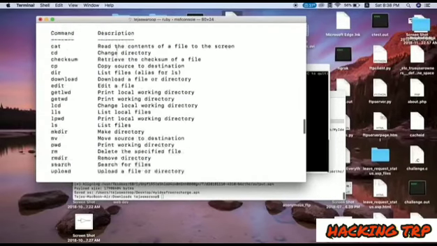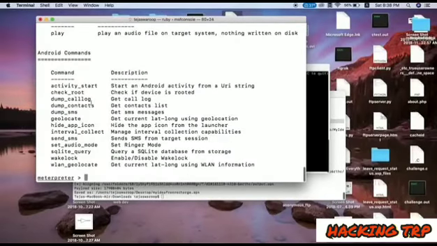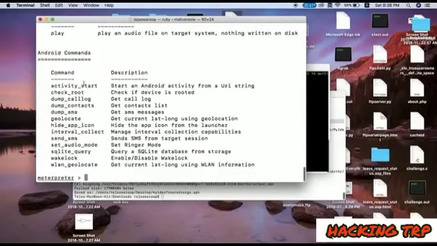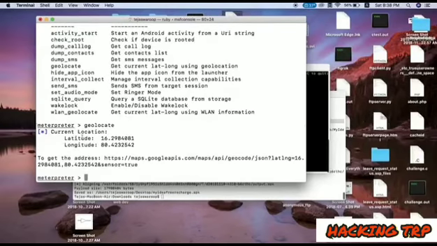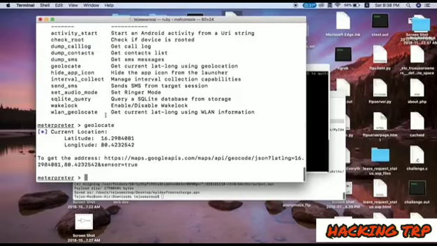Alright, so now you can just type in help here to see all the commands that you can execute on the victim's Android phone. These are all the commands that you can execute on the victim's phone. For example, let me show you some of the commands which are interesting. Let's say I want to locate the phone exactly, so I'll say geolocate and hit enter, and this is going to give the exact latitude and longitude position of the Android device.